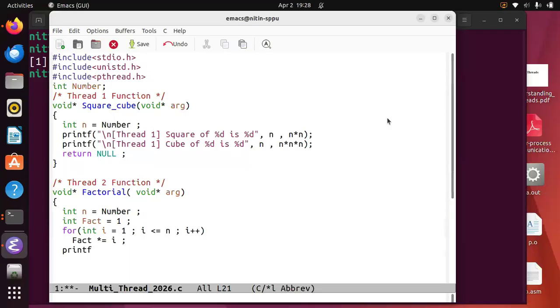So printf, backslash n. We'll take a similar case here. This would be factorial of %d is %d. So this would be fact. So we are done with this code with respect to the second thread. Return null, bracket complete.